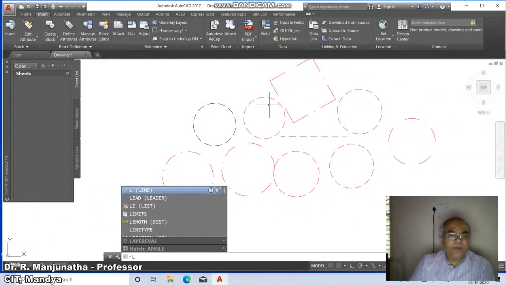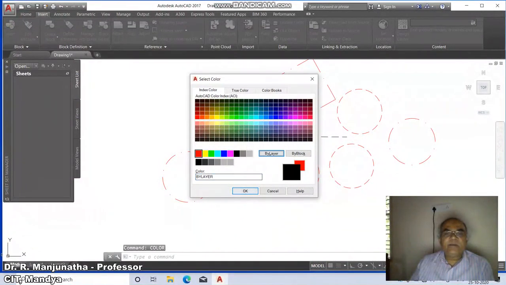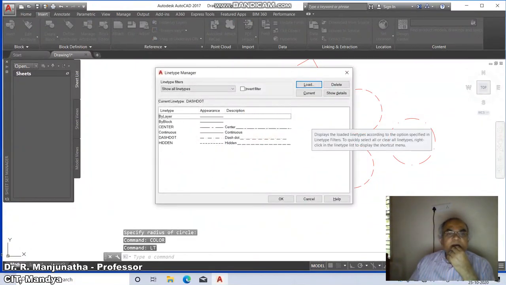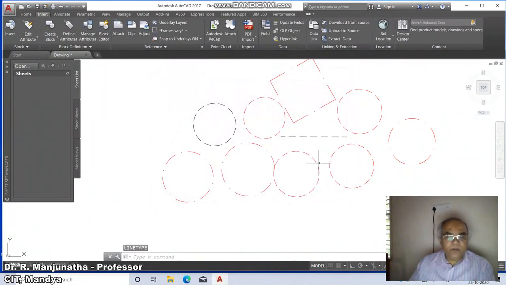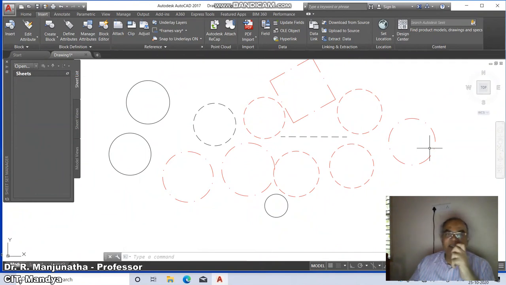To go back to the default layer, first I will go to the color and say by layer and say okay. Similarly LT, and here you will not get the by layer. Instead I will say by layer, and the current line type is dash dot. I will make that by layer as the current line type, say okay. Then whatever you draw, it will draw in the continuous line type. So this is how we can write the different entities in different line types.